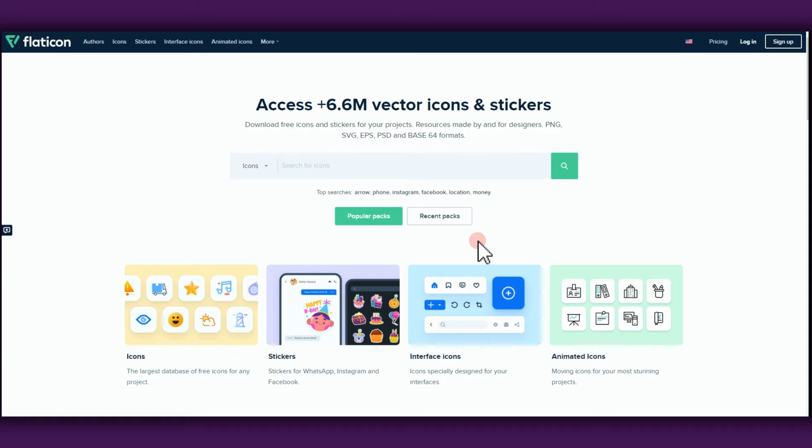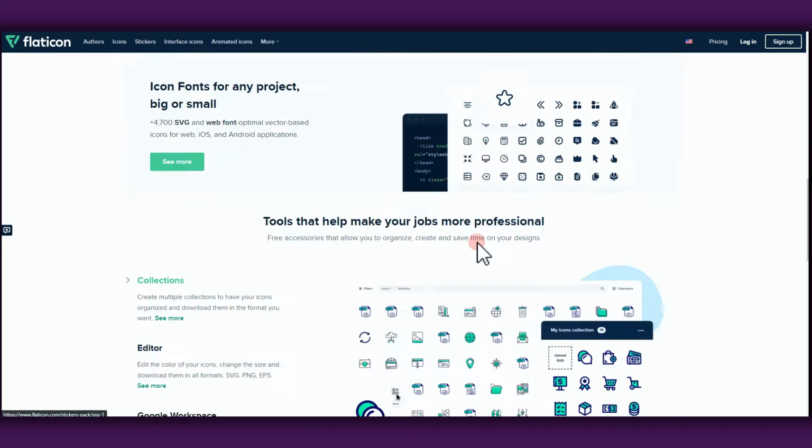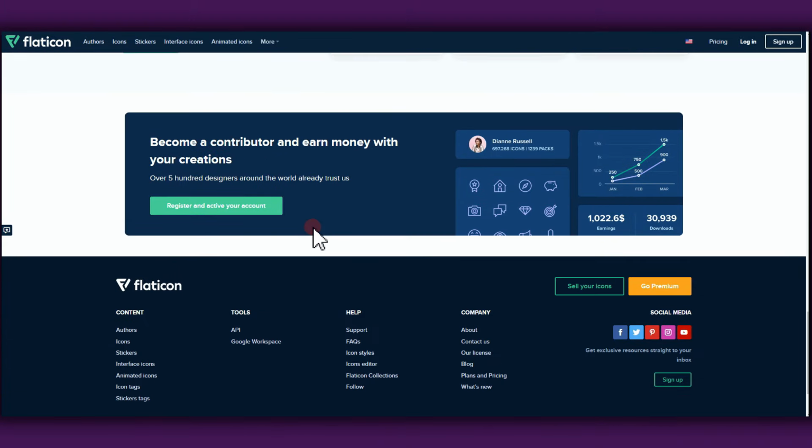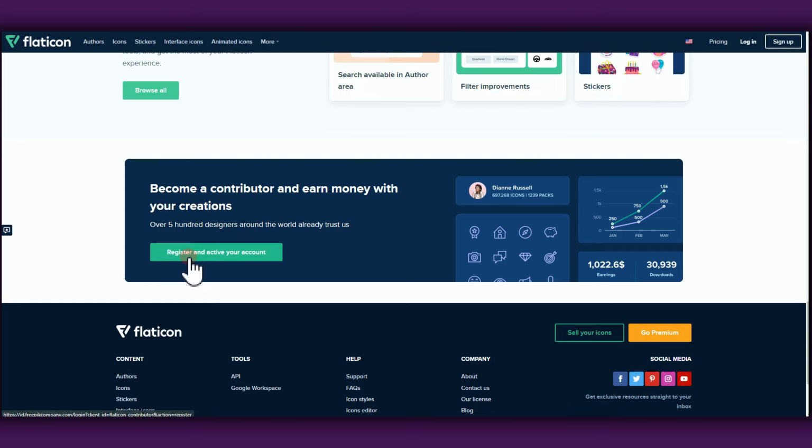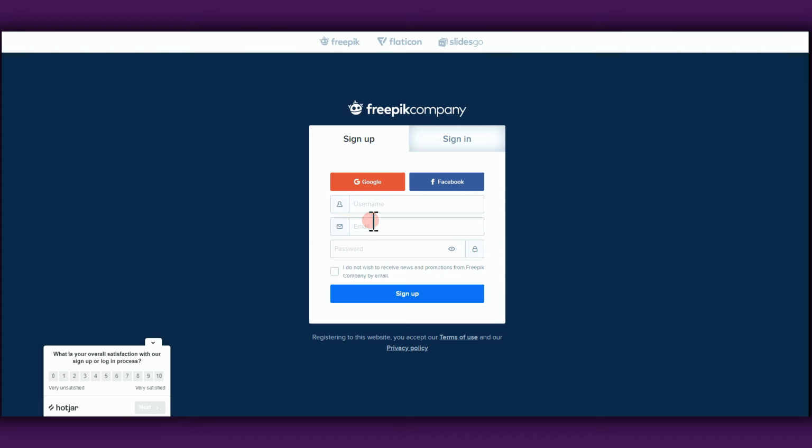Alright, now we need to create an account. What you need to do is scroll down and come to this place where it says become a contributor and earn money with your creations. You're going to hit register and activate your account. You're going to be on this page. You can also sign up with your Facebook credentials. All you need to do is create a username here and put your email here. Once you've done that, create a specific password and hit sign up.